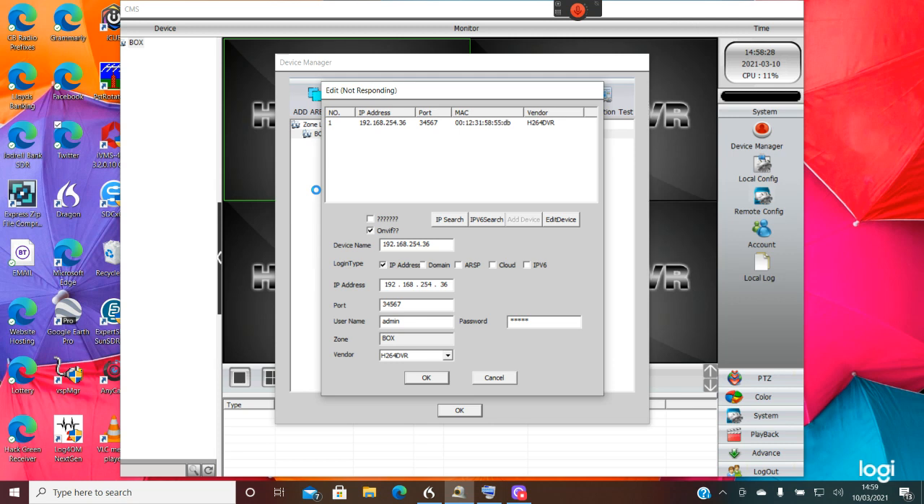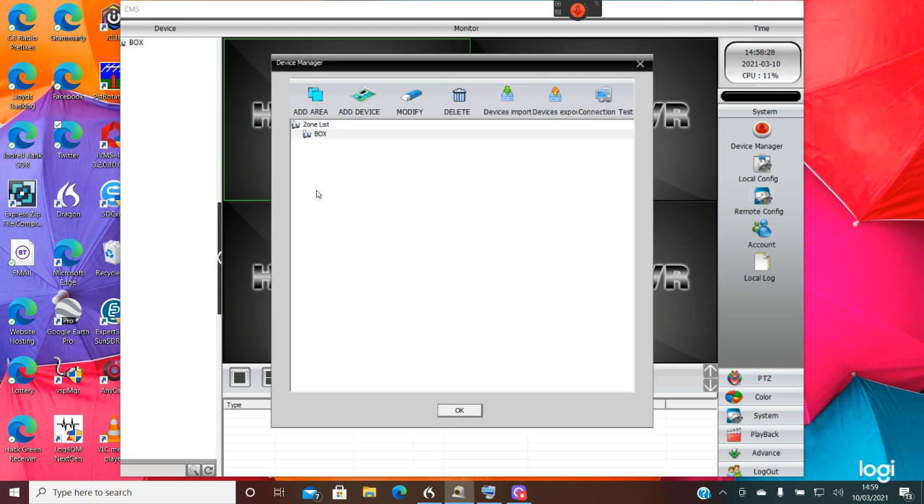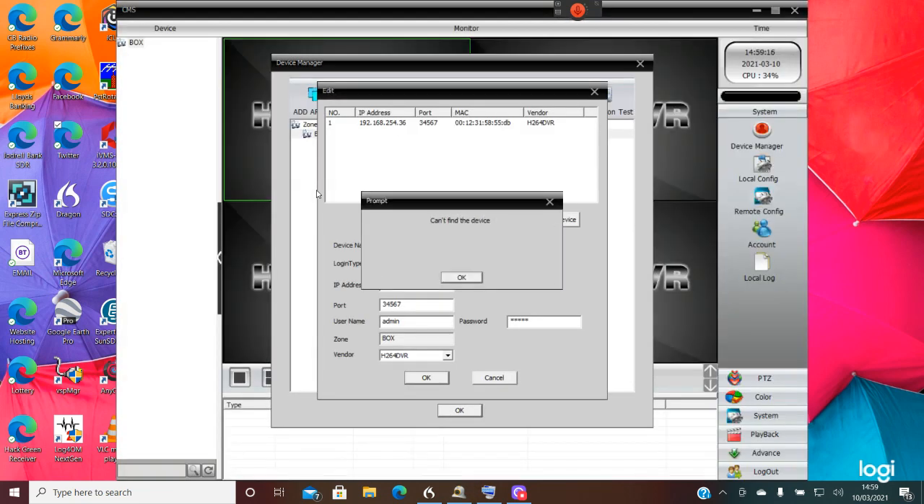Because initially I accidentally plugged this camera into a Hikvision NVR. See, that's what's happened. It says can't find the device. I plugged the camera into an NVR and it changed the IP address from 192.168.1.123 to 192.168.254.36, and this is where the problem is.